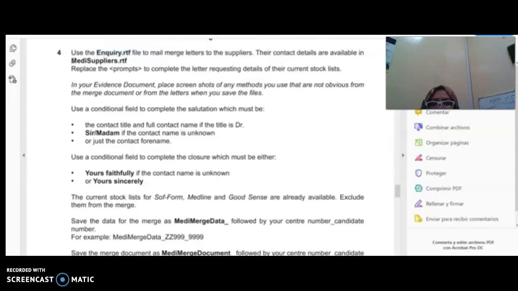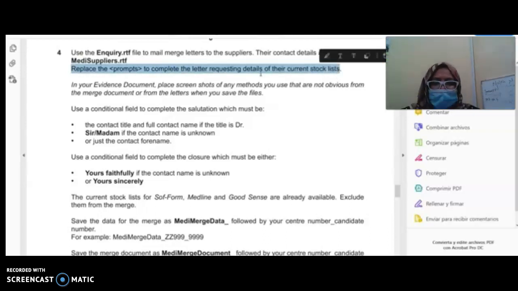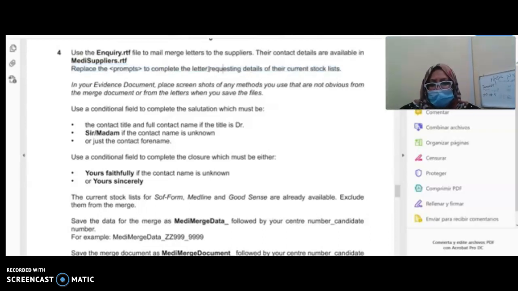The contact details are available in medisuppliers.rtf, and we have to replace the prompts to complete the letter representing details of the current stock lists, as indicated to us in the question paper.